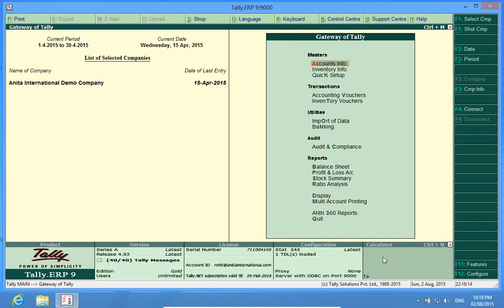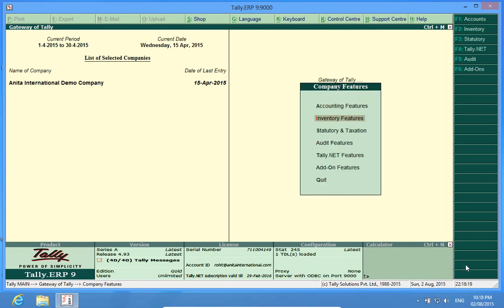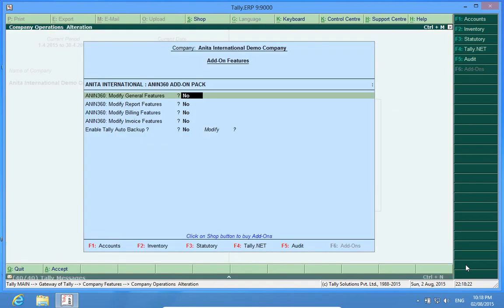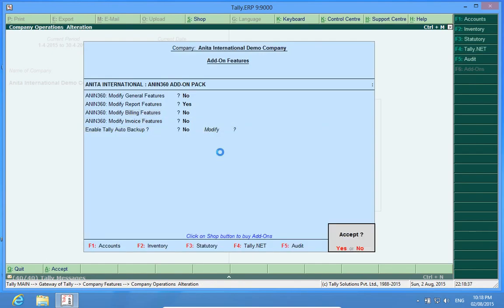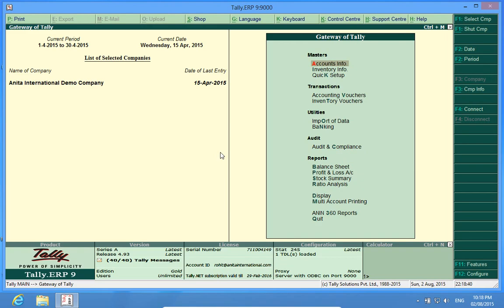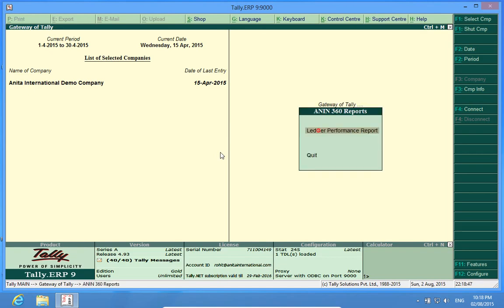To activate this customization, I will have to go to F11, Add-on Features, yes, in the Modify Report Features, and here it is, Ledger Performance Report. Now, if I go to the Anin 360 reports, I find the menu Ledger Performance Report activated.